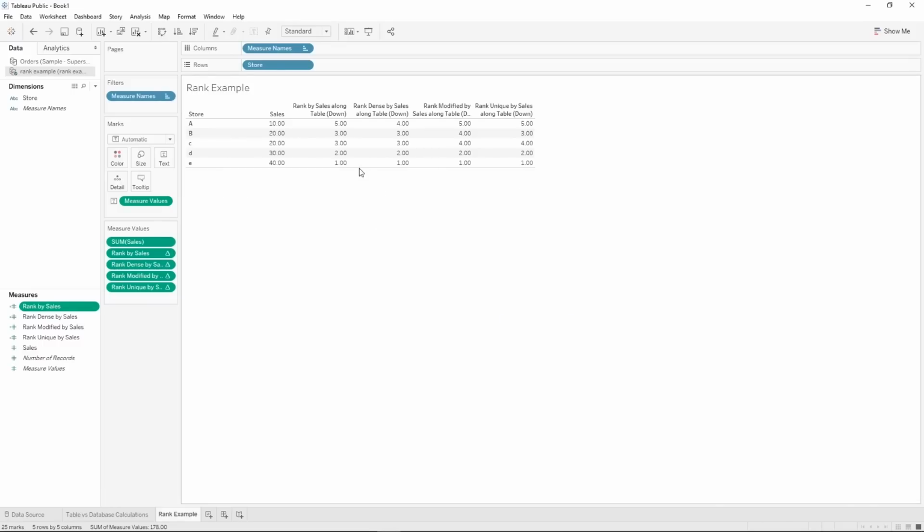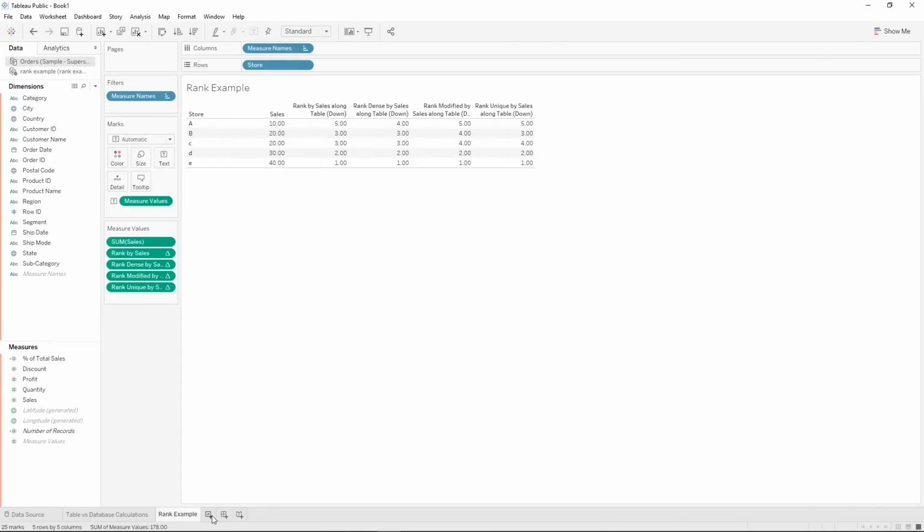So what it's doing is biggest down. Now here it has to decide which one to give 3 and which one to give 4, and it's doing that based on the ASCII values of the store. So it's looking at more information on the row. And since uppercase B comes before lowercase c, uppercase B is getting the 3, even though they both have 20 for sales. Let's go back now to our orders data, and we'll make a new sheet.